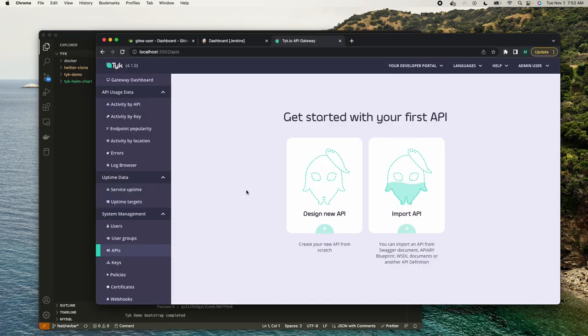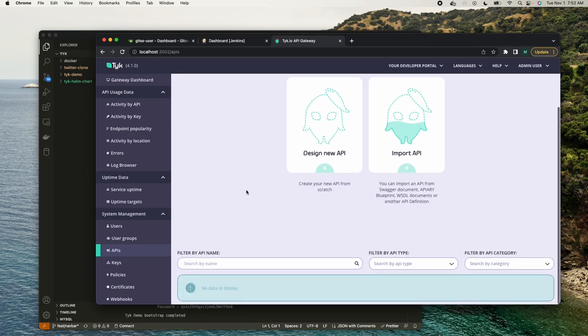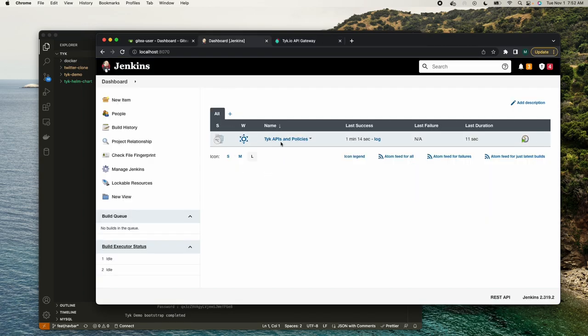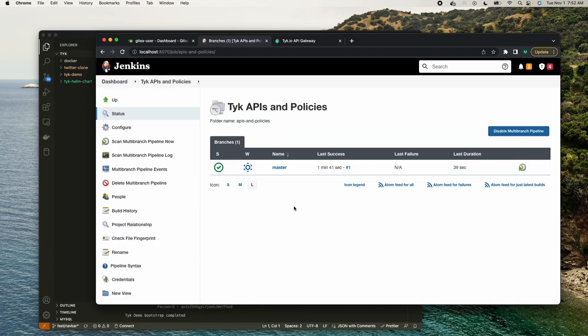So we are in our dashboard, and you can see that there is nothing in there. We have zero APIs. Our Jenkins is right here. There really isn't very much information in there.